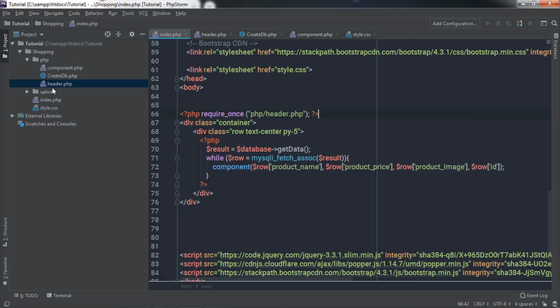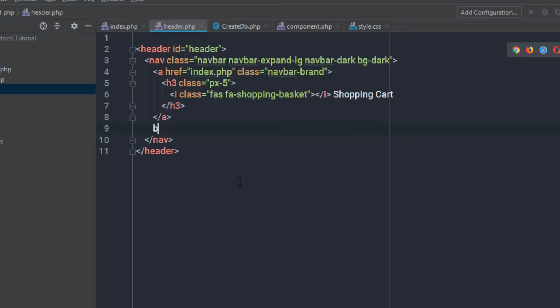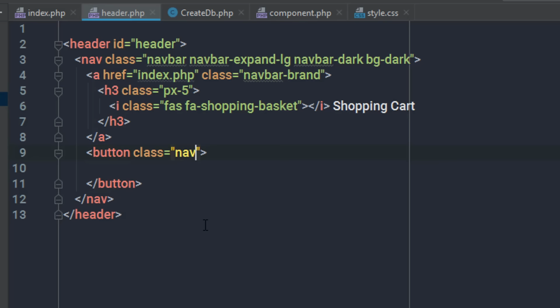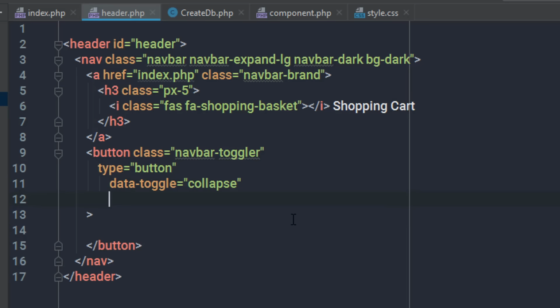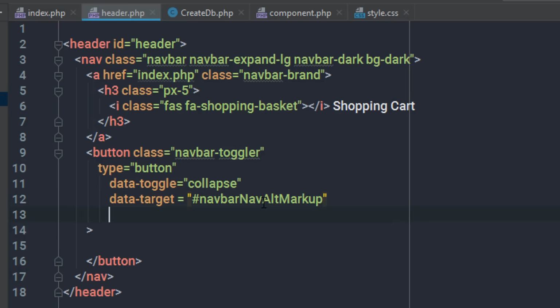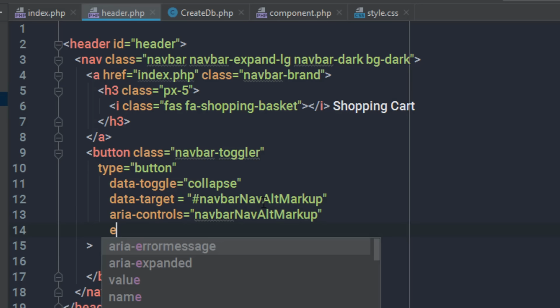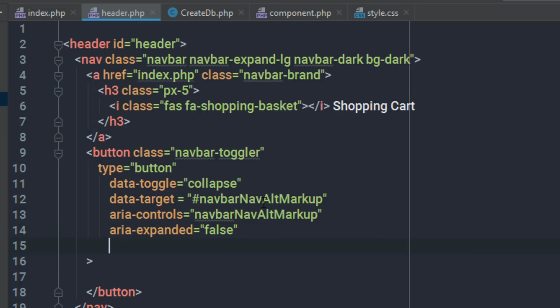Now just after that, in the header.php file, just after this anchor tag, I'm going to create a button. In this button, I'm going to specify a class navbar toggler. Now just after that, I'm going to call type button, then data toggle property collapse, then data target property navbar nav alt markup, and then aria controls navbar nav alt markup and aria expanded false, and the last bootstrap property is aria label toggle navigation.